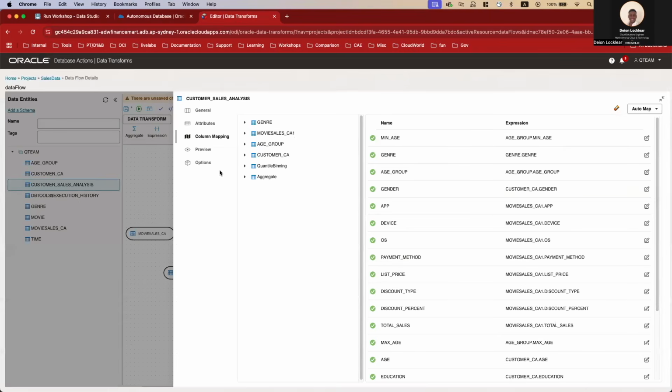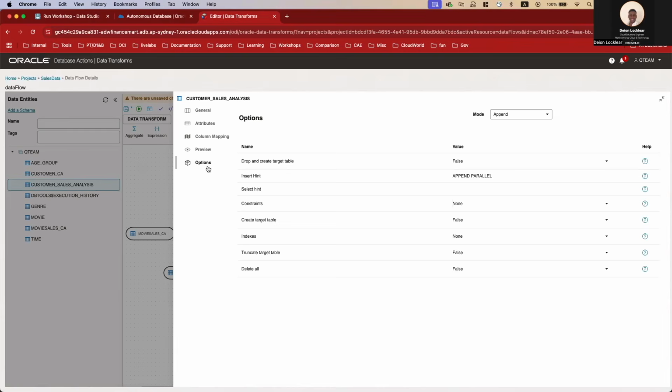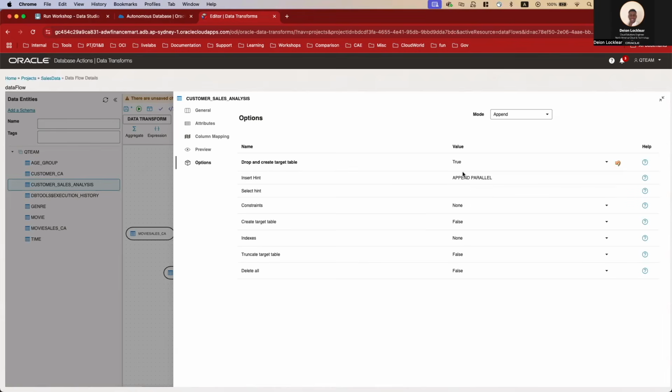So our final step is now to click on options. We're going to make sure that drop and create target table is set to true. And this just makes sure that we have the correct definition. And then we can also choose to load data into an existing table with or without truncating. And data can also be loaded incrementally. And these are going to be some of the advanced modes that Data Transforms offers. However, for now, we'll simply drop and create the table in every execution.